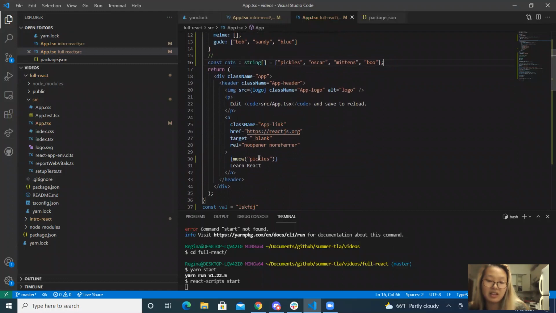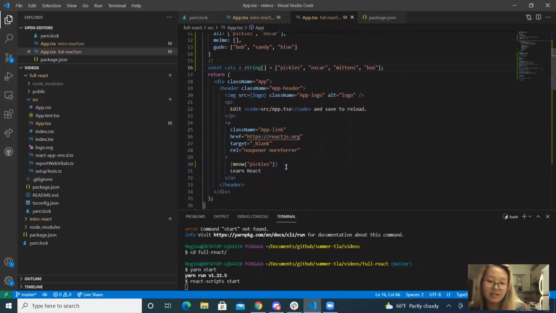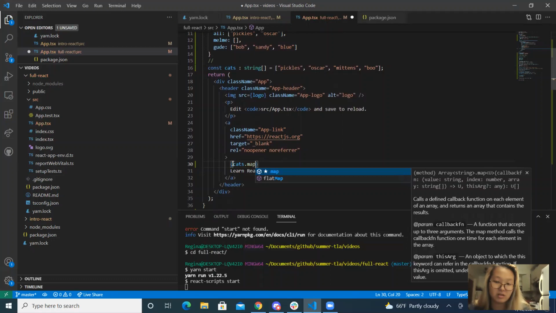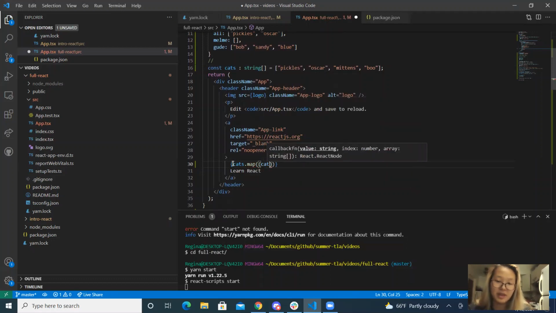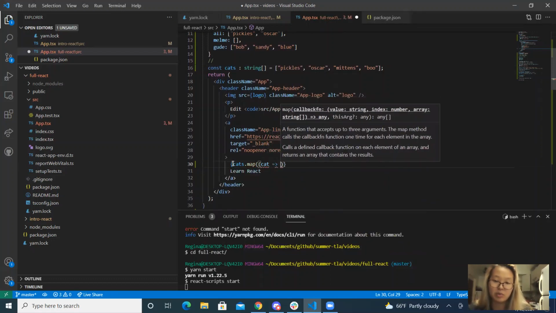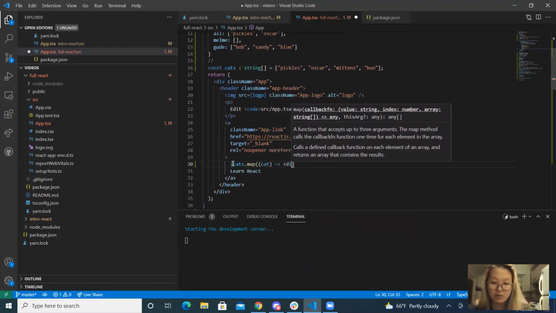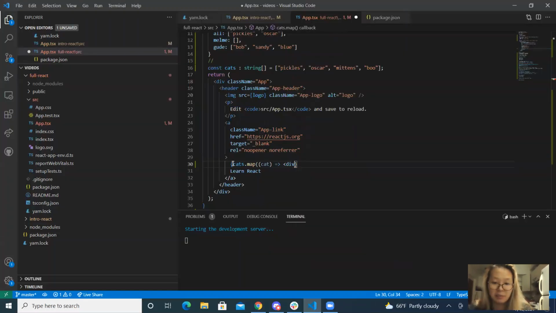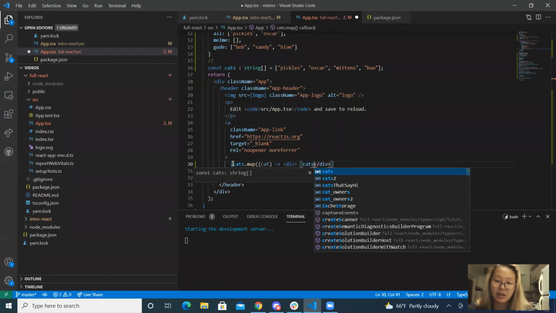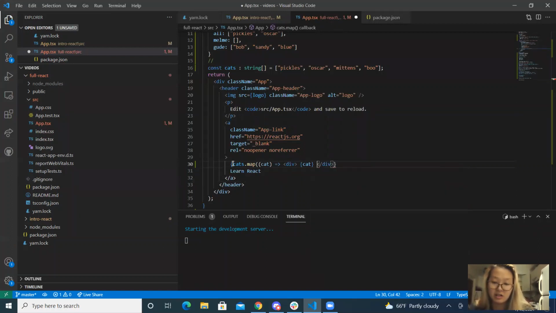And then let's make it so that every cat, some cat is going to do something, right? What do we want to return? Let's just say that we want to return that Pickles is the cat. You do squiggly bracket because it is JavaScript inside of this thing. This thing is a TypeScript expression.